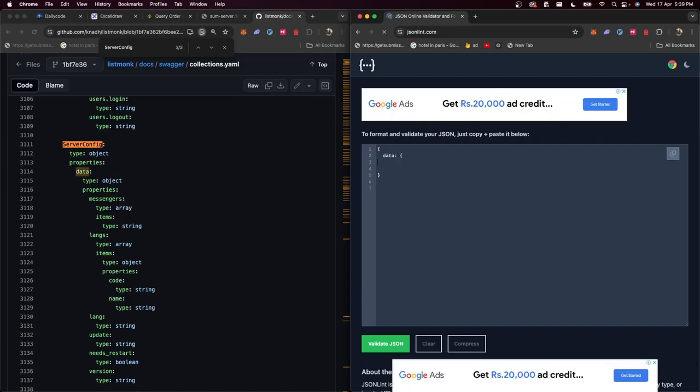data, which will have a field called messengers, which will be of type array or string. So, messenger one, another array, and then langs, which probably is the languages that they support: English, Punjabi, Chinese, and so on and so forth.